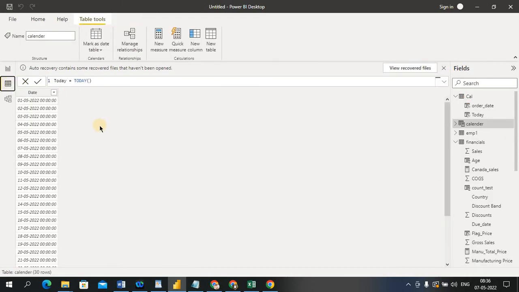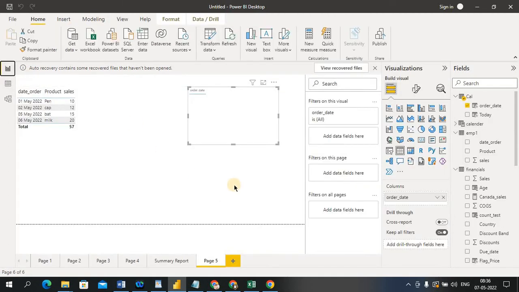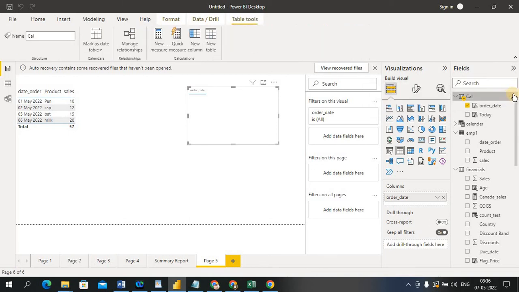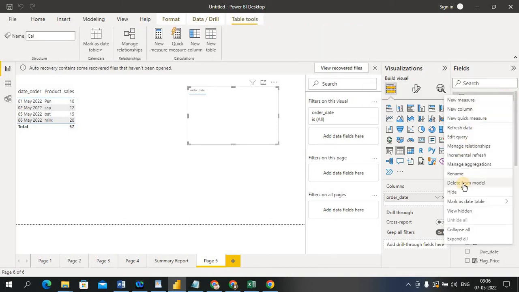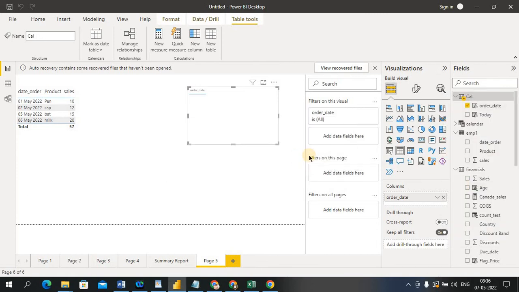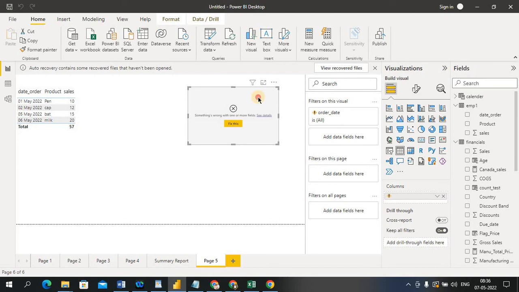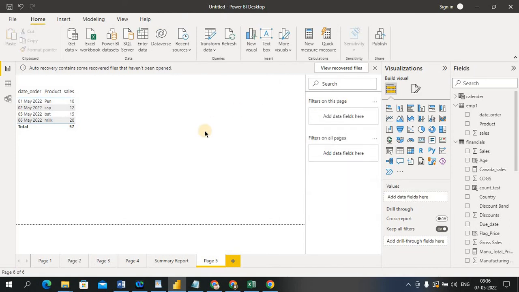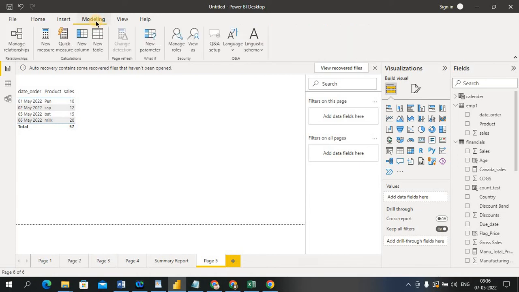Okay, see, so now it's coming. So what I have done here is I'm creating a calendar. So just remove this from the model. Okay, so when you want to create a calendar, you have to go to the modeling tab. So here you can see New table.